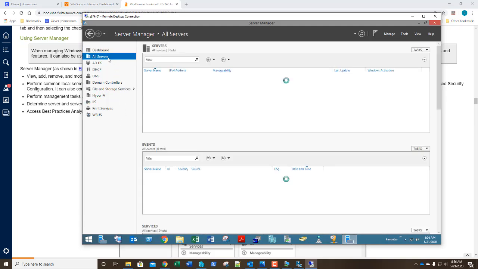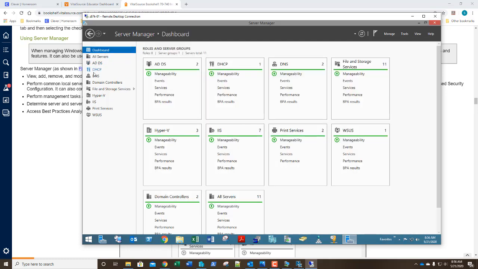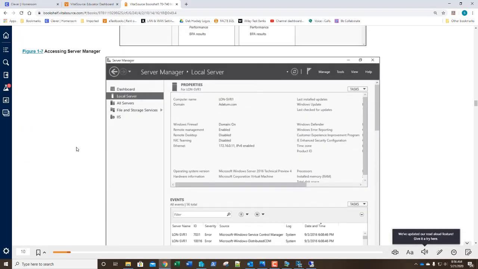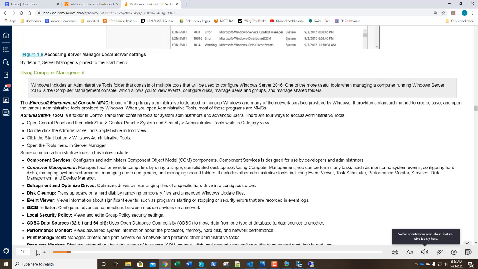If I want to see all servers, here are all those servers. The different individual servers for individual roles. We're going to see more of this as time goes on. And how to access Server Manager. It loads up automatically when we start our Windows server.